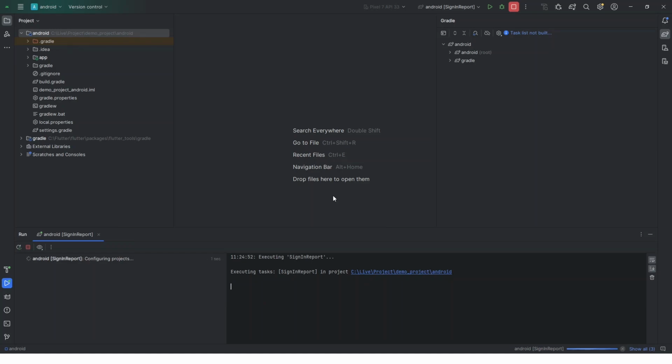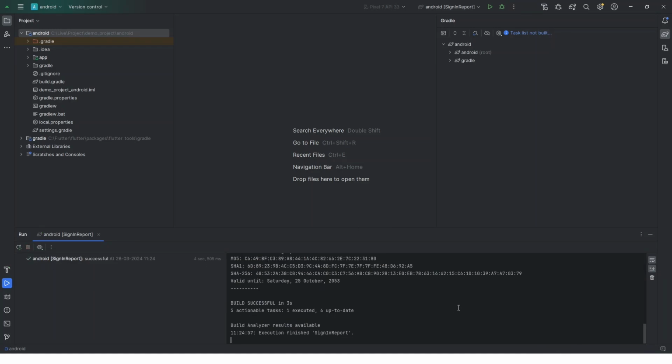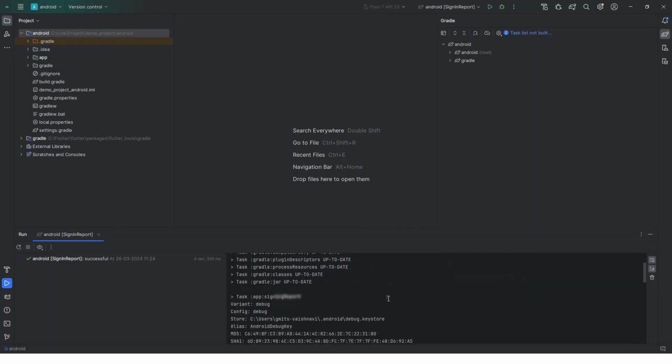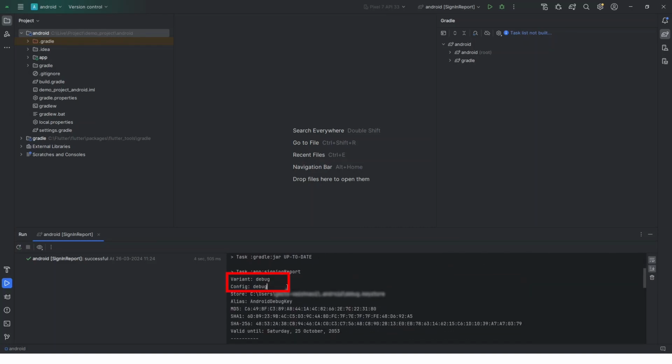Wait for some time for this execution. It takes some time according to your system configuration. After this command runs successfully, find the debug variant and config. After that, simply copy both the SHA-1 and SHA-256 keys from here.